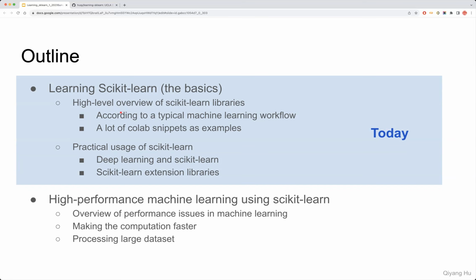Next week, we will focus on some advanced topics for using Scikit-Learn. Basically, we'll focus on some concerns about performance issues using Scikit-Learn. We will introduce some very basic, fundamental concepts about how to do high performance machine learning using Scikit-Learn next Friday.